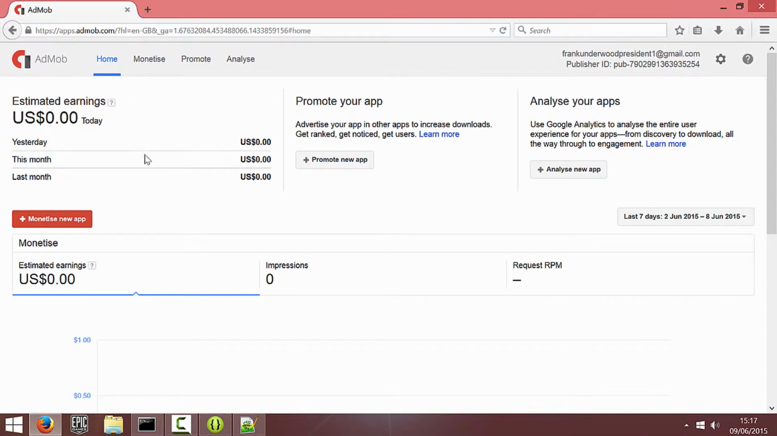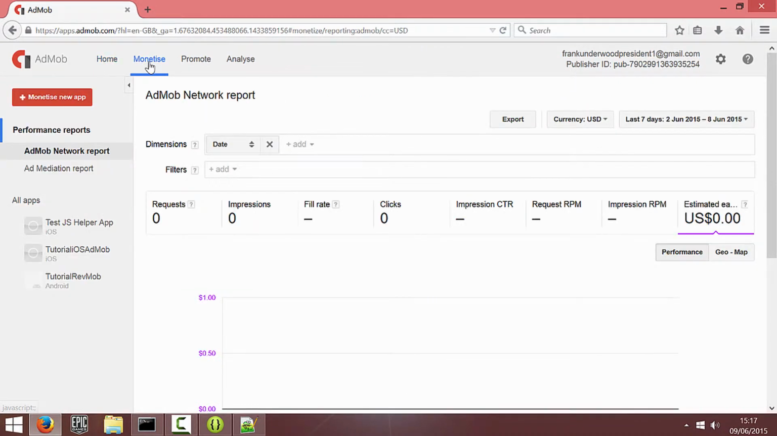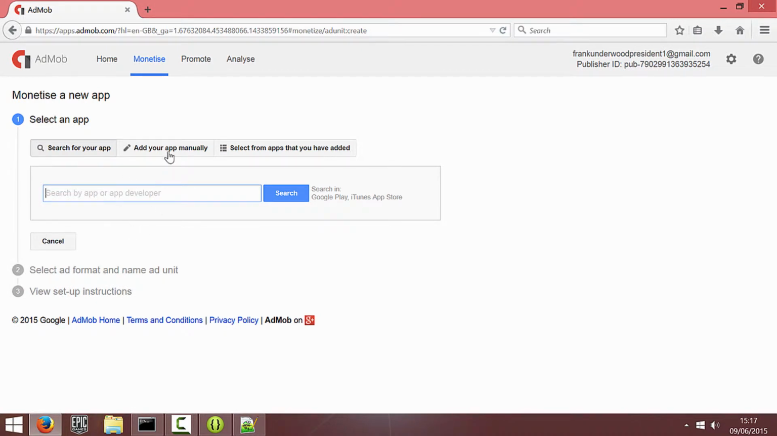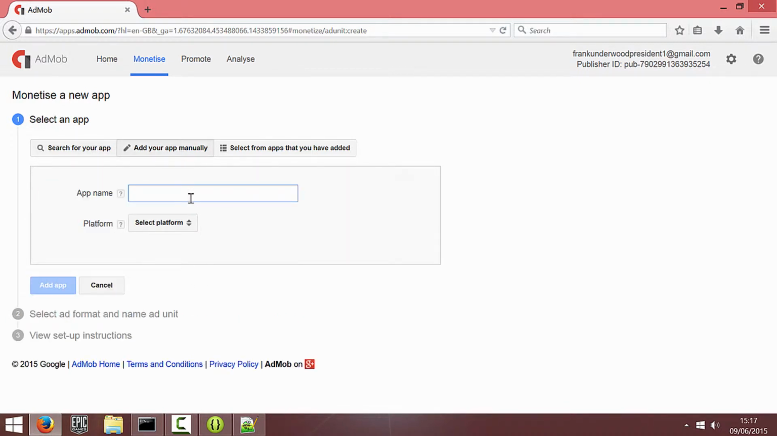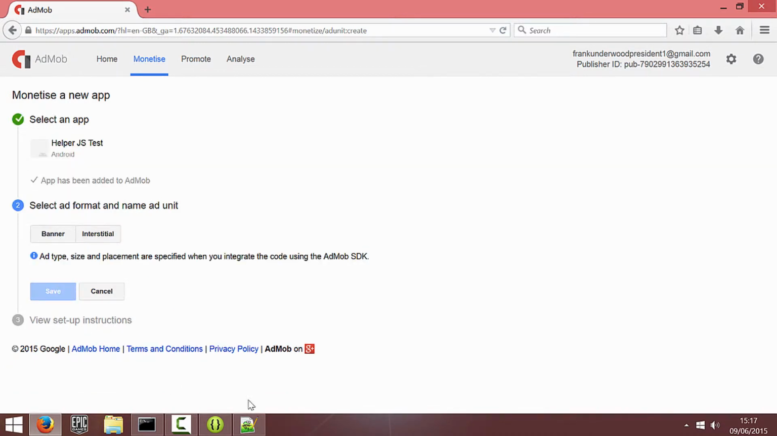So we're going to go to the AdMob website, and you're going to want to log in. Once you're logged in, you're going to go to monetize, click on monetize new app, and click on add your app manually. If you already have your app on the store, you can search for it, but mine won't be, so I'm just going to call this helper JS test, platform of Android, and then click add app.